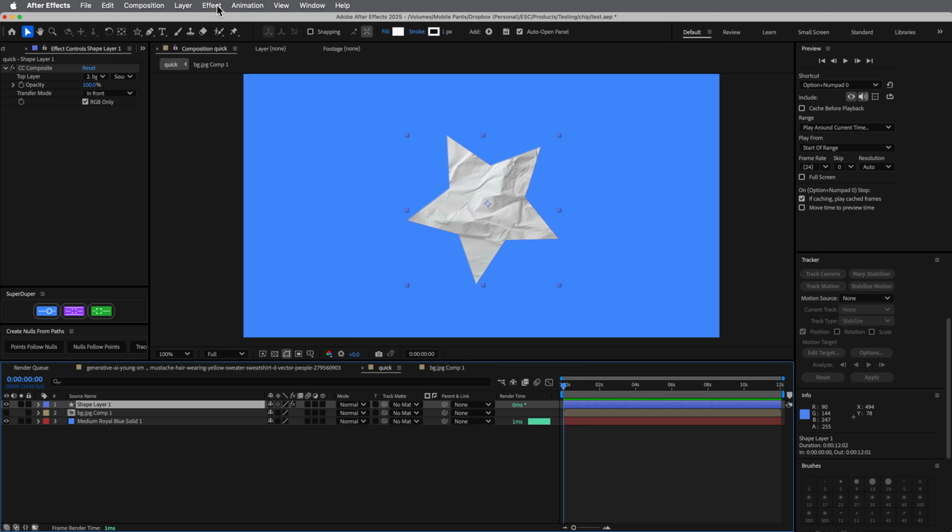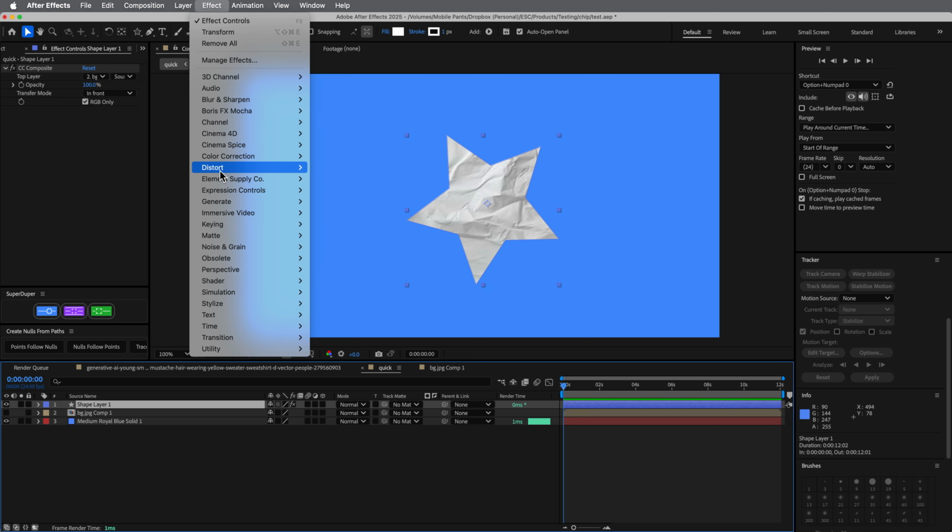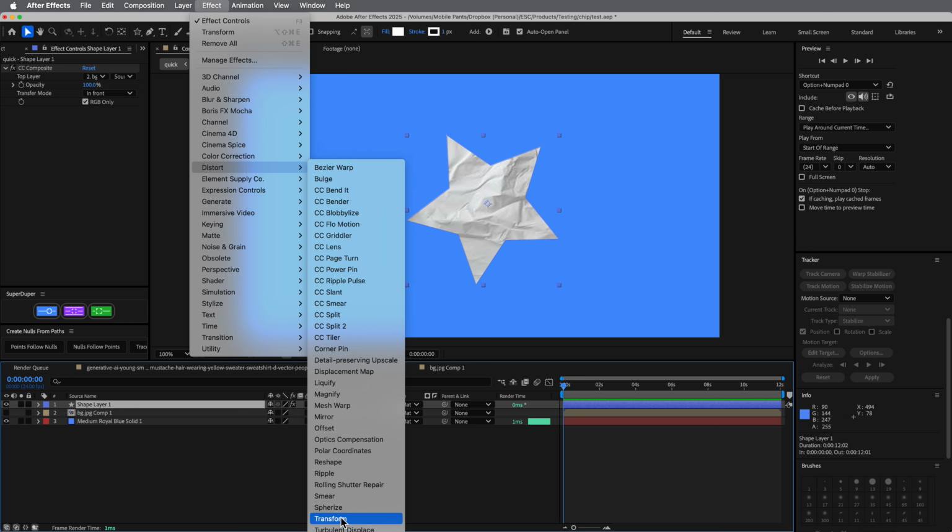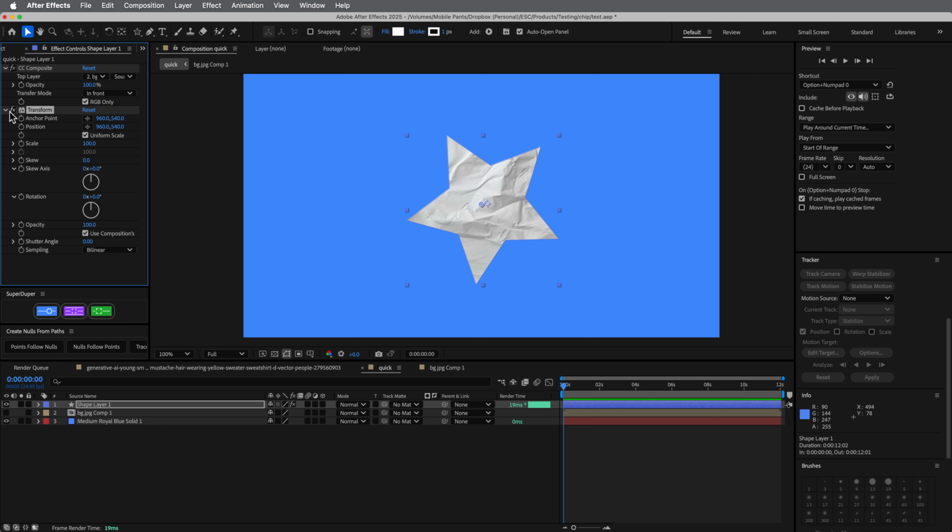So we're going to use an effect under the Distort menu called Transform. And what we need is we need two of these. So we need one above and one below the CC Composite. So I'm going to duplicate that, put one above and one below.